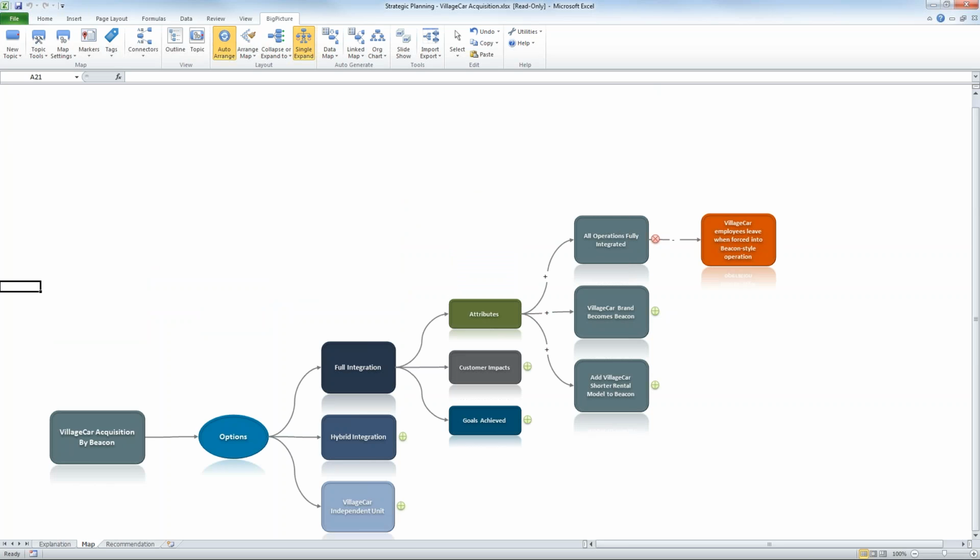So imagine you read this case study. So now we're going to go back into the studying part. We read this case study. Now we're just summarizing. There's three options: full, hybrid, or independent. Or maybe we're experiencing it and we're standing in front of our board and we're saying, okay, if we go with full integration, all operations must be fully integrated. The Village Car brand becomes Beacon, and the Village Car shorter rental model gets added to Beacon.